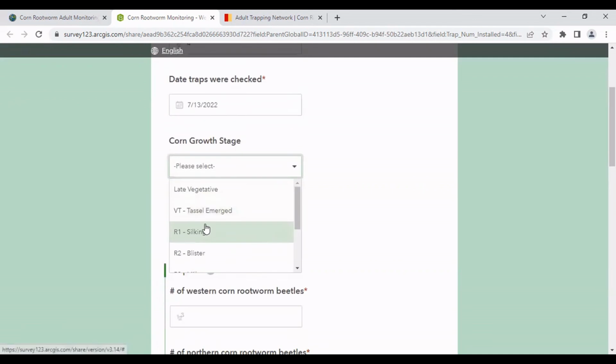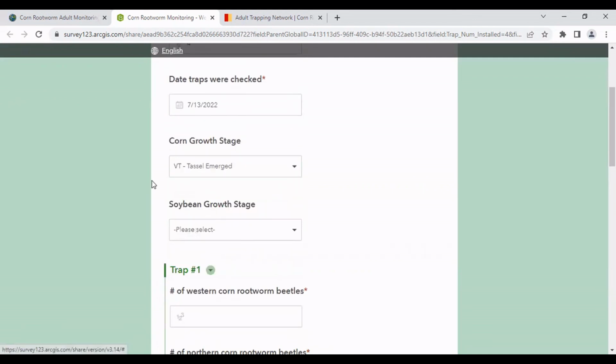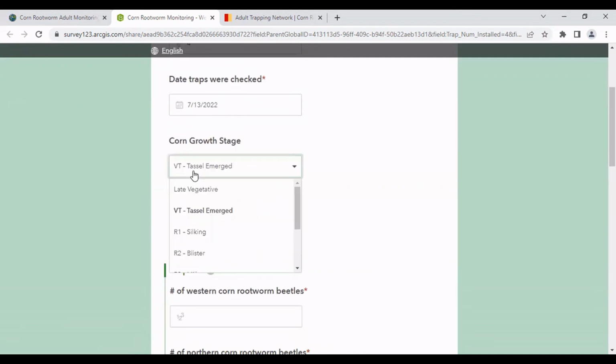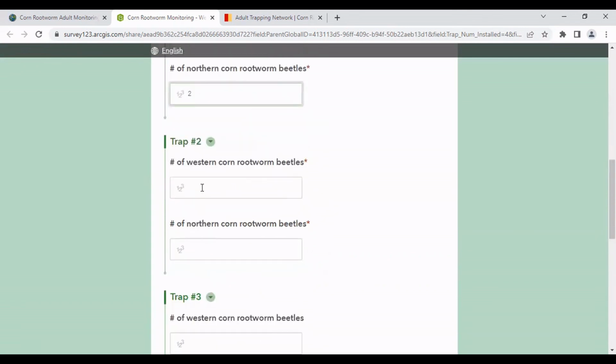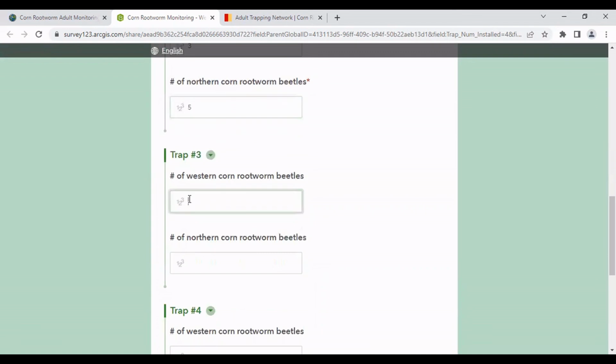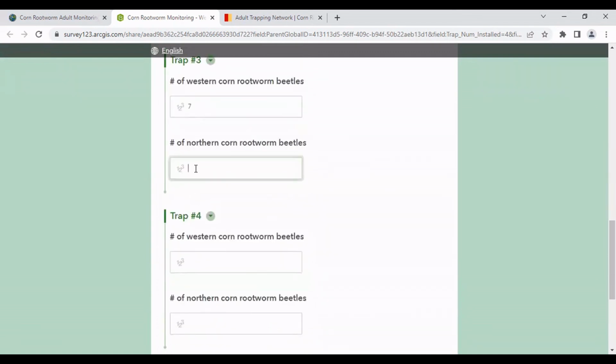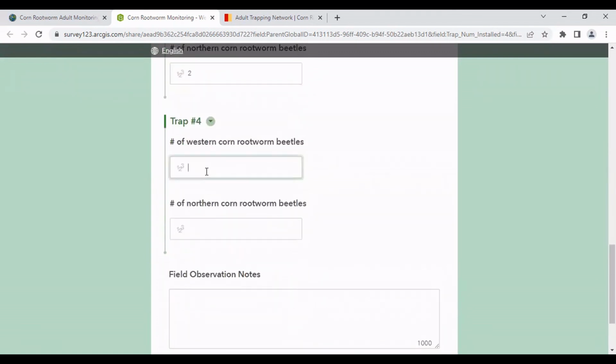And I'm also taking what the growth stage is. If you're in soybeans, you enter the growth stage for soybeans. Now, we need data for every trap. Zeros are just as important as actual beetle counts. So in this case, I will say that I found a few beetles, but each of these fields required being filled in.